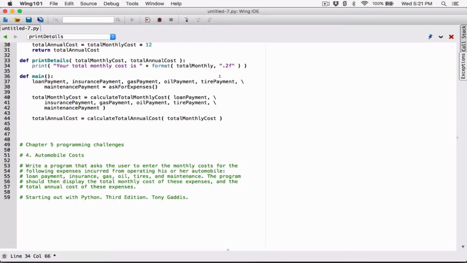Now the 0.2 is just the precision. I want it formatted to 2 decimal places. If I wanted it formatted to 3 decimal places, I'd say 0.3. Now because I want it formatted to 2 decimal places, I'll say 0.2. Also, I want commas where necessary. I want the program to be able to know where to put commas automatically. If the value is a million, it should automatically put commas in there so that it reads 1,000,000. If it's 5,000, it should read 5,000.